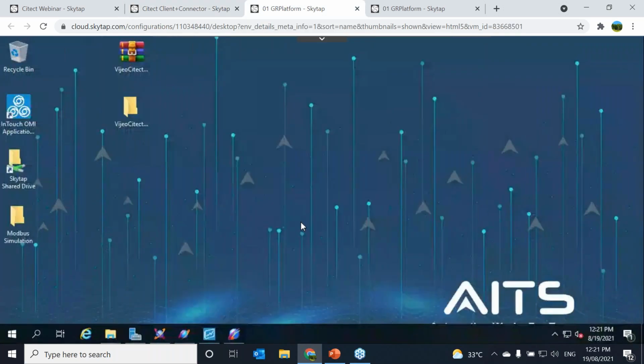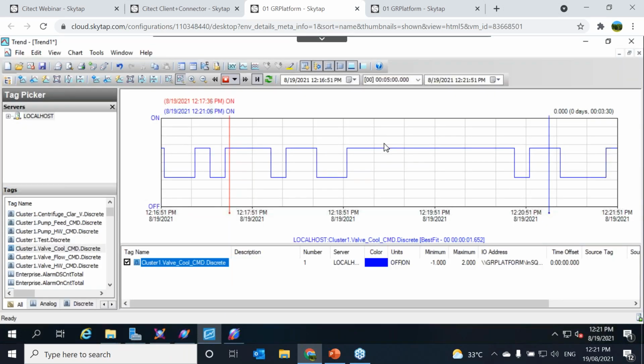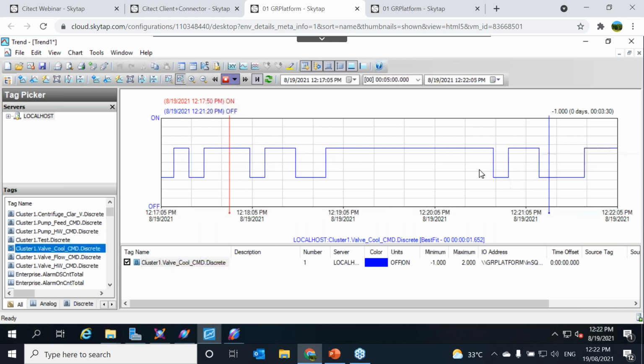In order to check if the historian is logging the data, let me go back to the historian node and open the historian trend tool. You see that I have on the left side all the tags from cluster number 1 from Citect. And you see that I have historized already some values, and I'm in live mode actually. So I'm watching now the valve, the cooling valve.